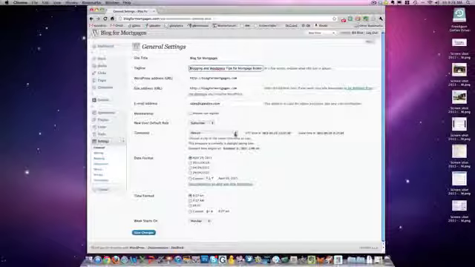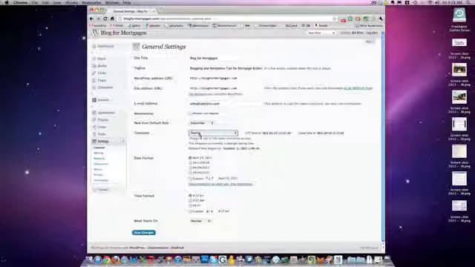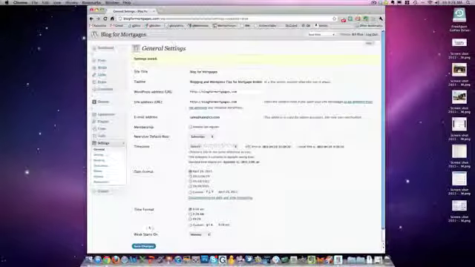The next thing I do is like to get my time zone correct. In my case, it's Detroit, so we'll update that. I leave everything else the same, and we'll save the changes. Okay, this verifies that the settings were saved, and then I go to the next category, writing.